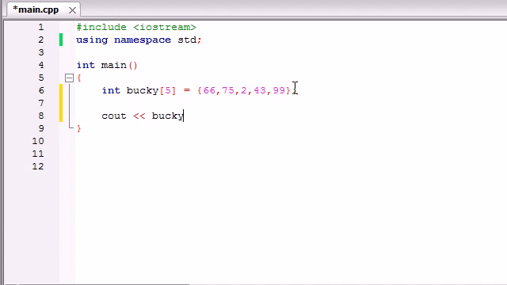Let me tell you this first. When I said an array is made up of a bunch of different values, the technical term when you're working with arrays is elements, and all they are is values, but we have to be professional here, so we're going to call them array elements. So 66 is one element, 75 is one element, 2 is an element, and so on and so forth.